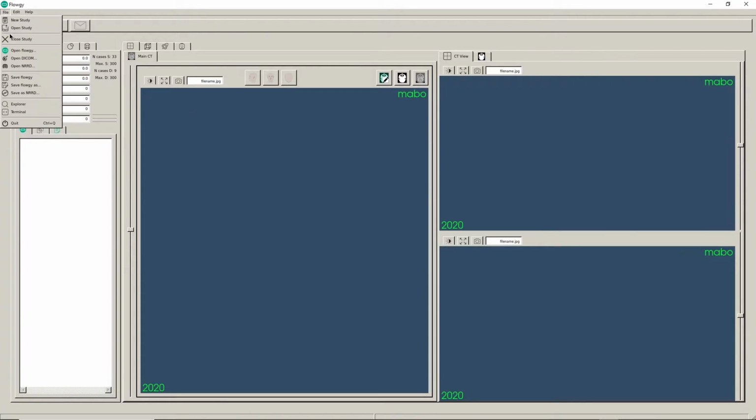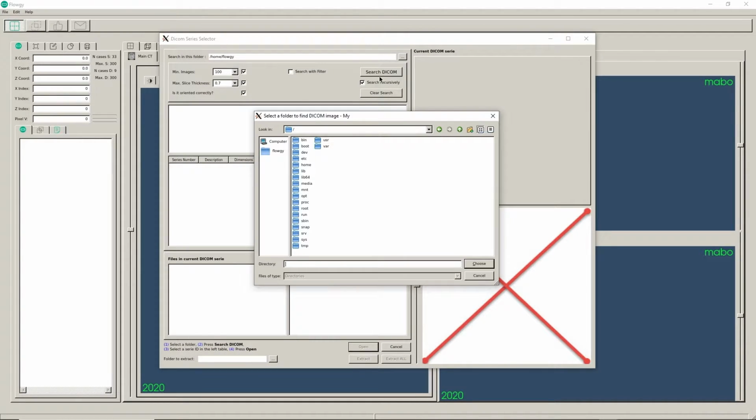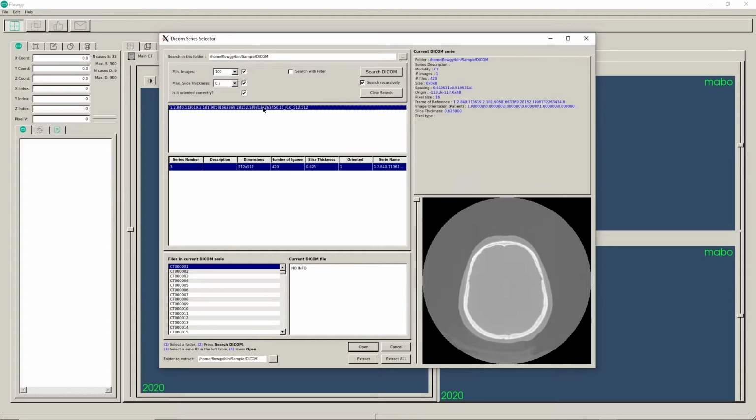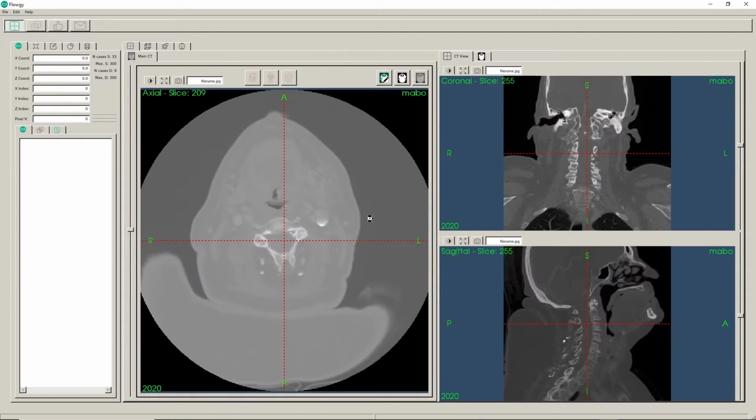In this version, we chose to open the DICOM file, and this is the way how you open it. You easily just navigate to the folder where your DICOM is saved, and then press the search button. After you've done that, the program automatically shows you all the DICOMs it could find. And then you just choose the one you want and click Open. The loading time depends on the file we use. And here we already have our first visualization of a CT scan.